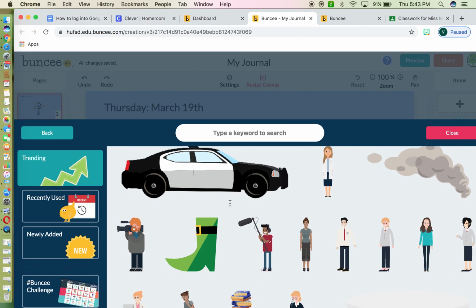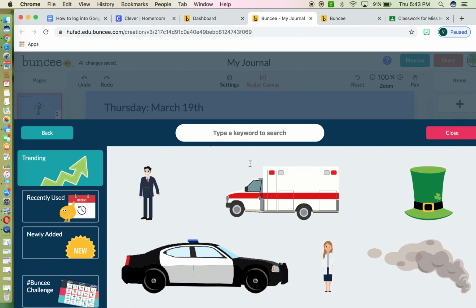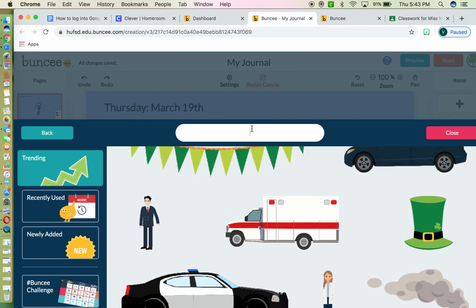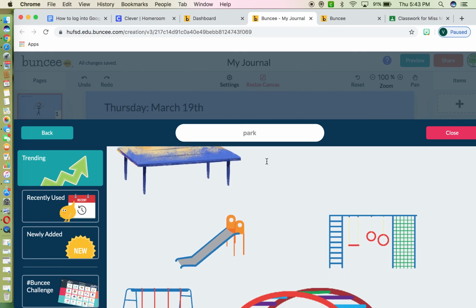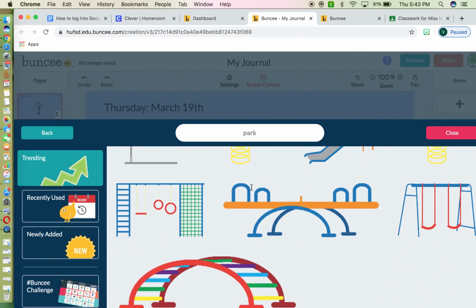St. Patrick's Day is up right now with everybody, so you can add different people. If I'm looking for a park or a slide, I could just search it right in the search bar. Let's see what comes up. You'll see a slide. If you could add that, a bunch of different things.